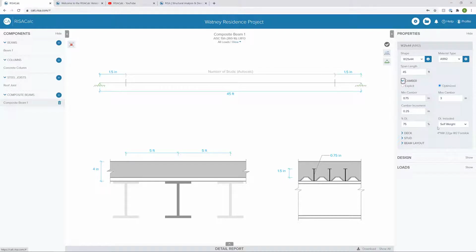And then we have our dead load percentage settings. So I'm going to say I want 75% of the dead load to be incorporated in my calculation for camber. And I don't want to use the self weight. In this case, I want to go ahead and use the total dead load for that calculation of camber. So I can set that.